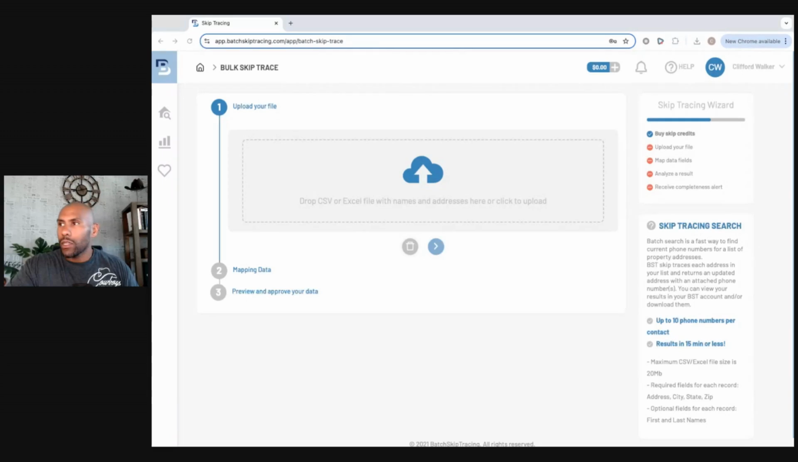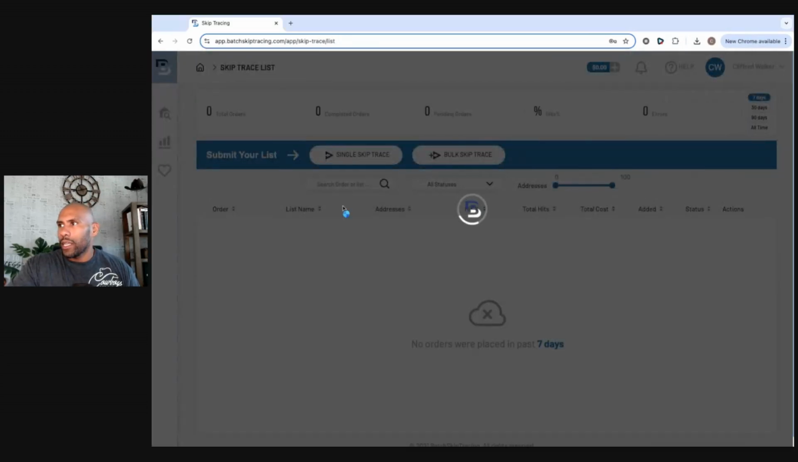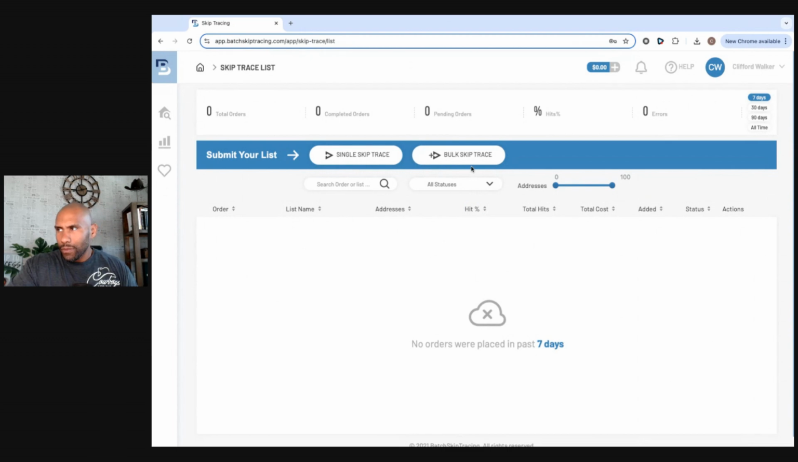So enough of me rambling. Let me show you how simple it can be to actually start skip tracing your data. Once you log in, and I'll show you from the beginning here, this is what it'll look like when you set up a brand new account. And it's free to set up your account.